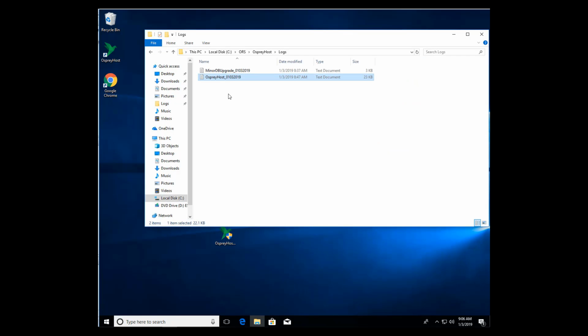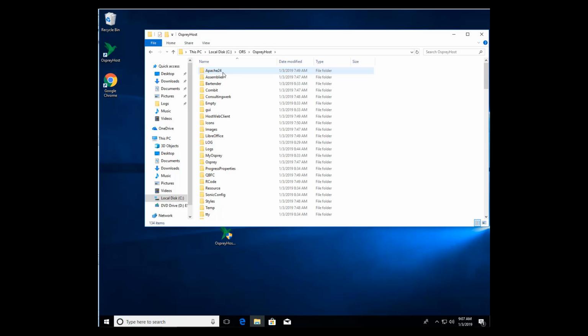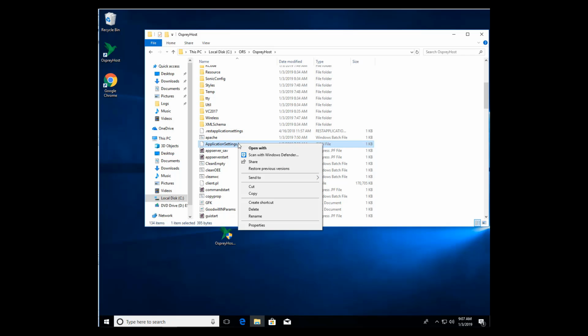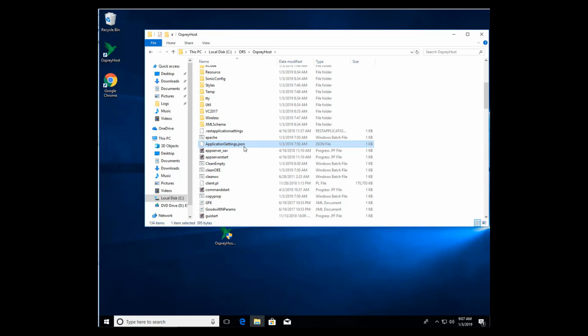These files will be created here and controlled by the settings in our application JSON file, which is the next thing we want to touch on. Our application settings.json file replaces settings that used to be in the OspreyHost.ini. It's located in the same spot in our OspreyHost folder, and it is just a text file in a JSON format, so we can open it up with any text editor we would like. In this case, we'll just use regular old Notepad.